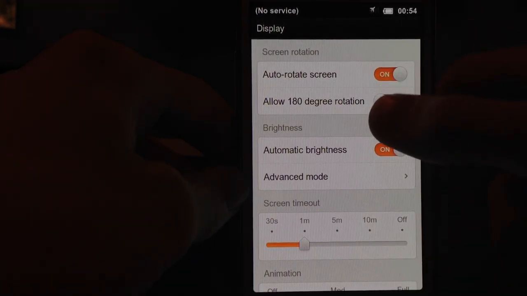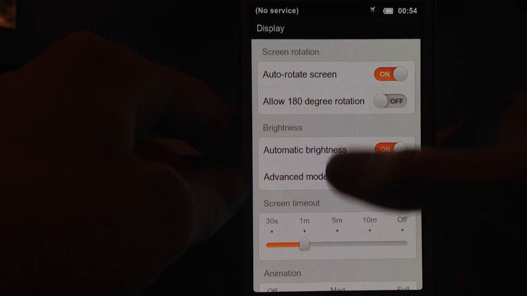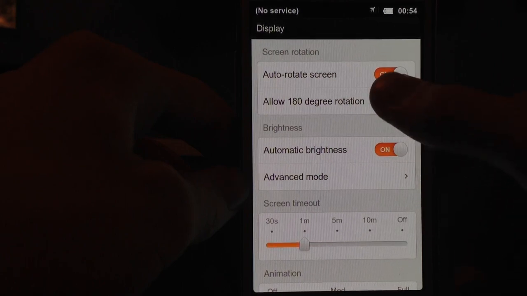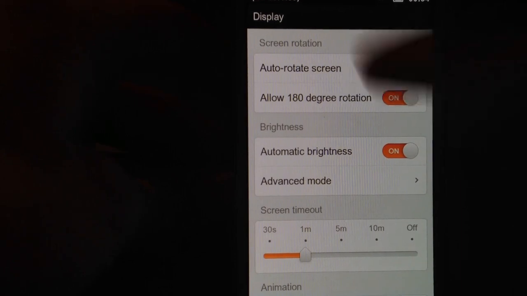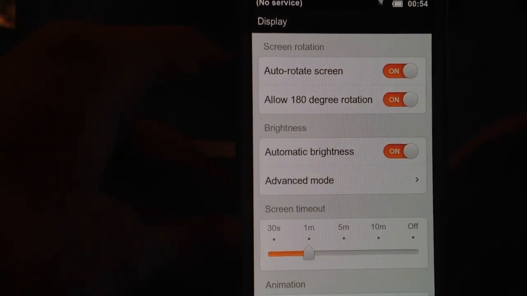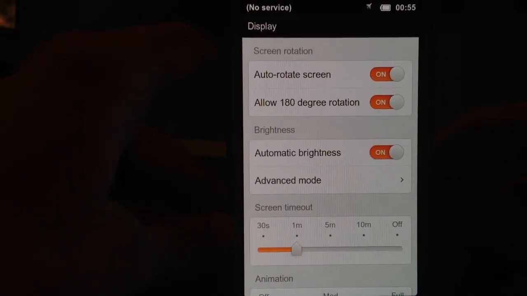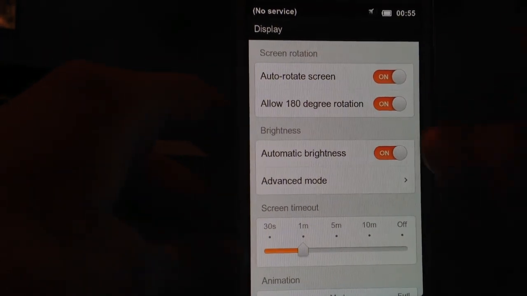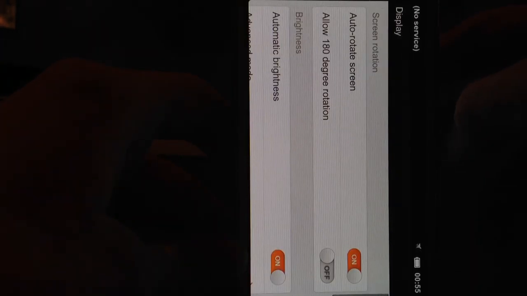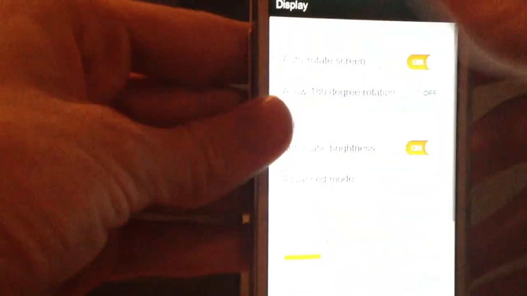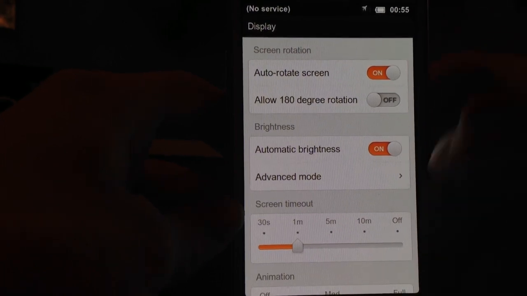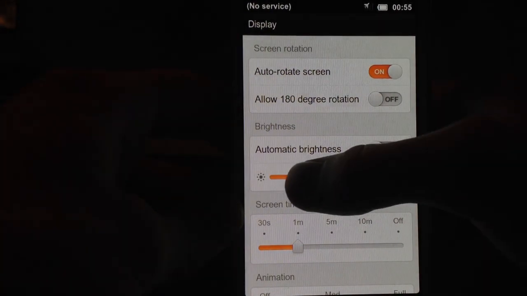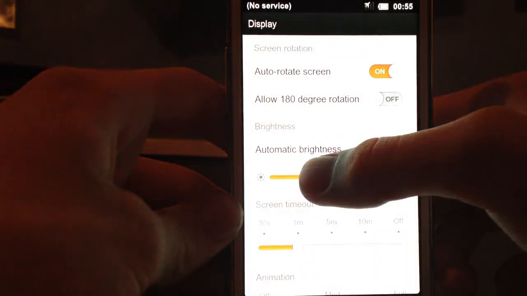But auto rotate screen here on the display, allow 180-degree rotation. Okay, that sounds kind of badass. So you can have it basically from the other side or something. Oh, that's kind of cool. I'm not sure why you would want to do that, but if you want to turn your phone around 180 degrees, you can go ahead and do so. So that's kind of a cool feature. Automatic brightness, I hate that. I like to have it down.